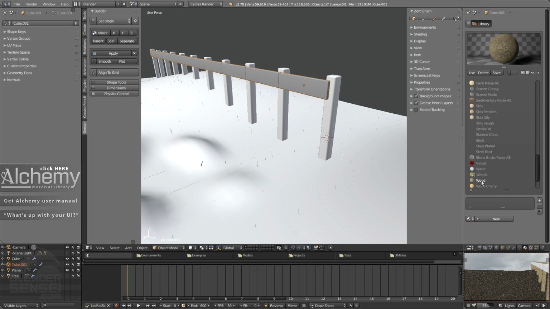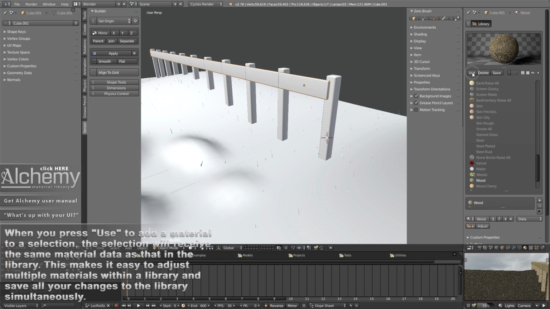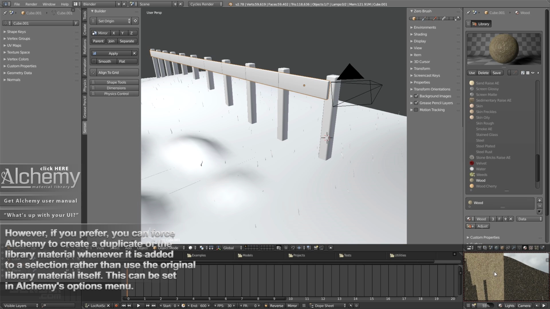And actually, this is that same wood material that we used on the post. And I'm going to press Use. There we get that over there. But maybe the boards that went on these posts are a little newer, so maybe they're lighter colored.